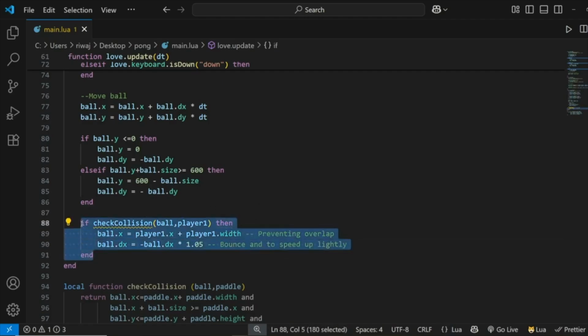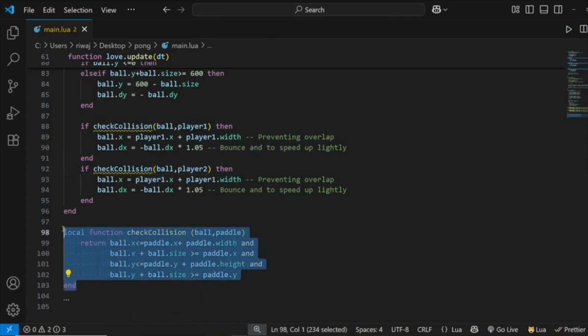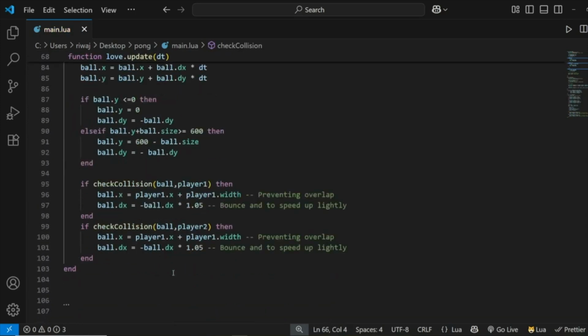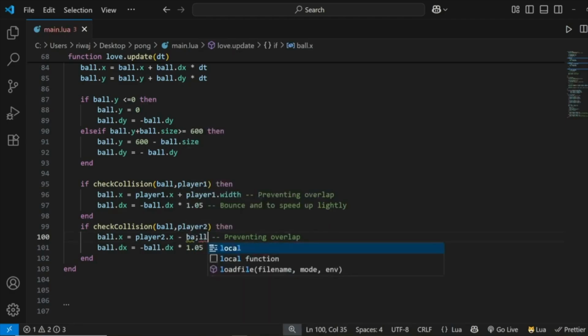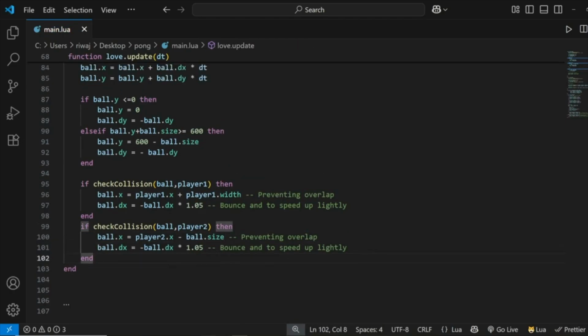Now for our second paddle, we'll apply the same logic. So this will be player 2. And in order to use this, we actually have to define this above love.update. Now this will be in use. Okay, you can see. Now after that, we'll do player 2 and player 2 once again. And in this case, we'll subtract the ball's size. So not player 2's width, but this will be accounting for our ball's size. And that is about it. It should bounce off our paddles now.